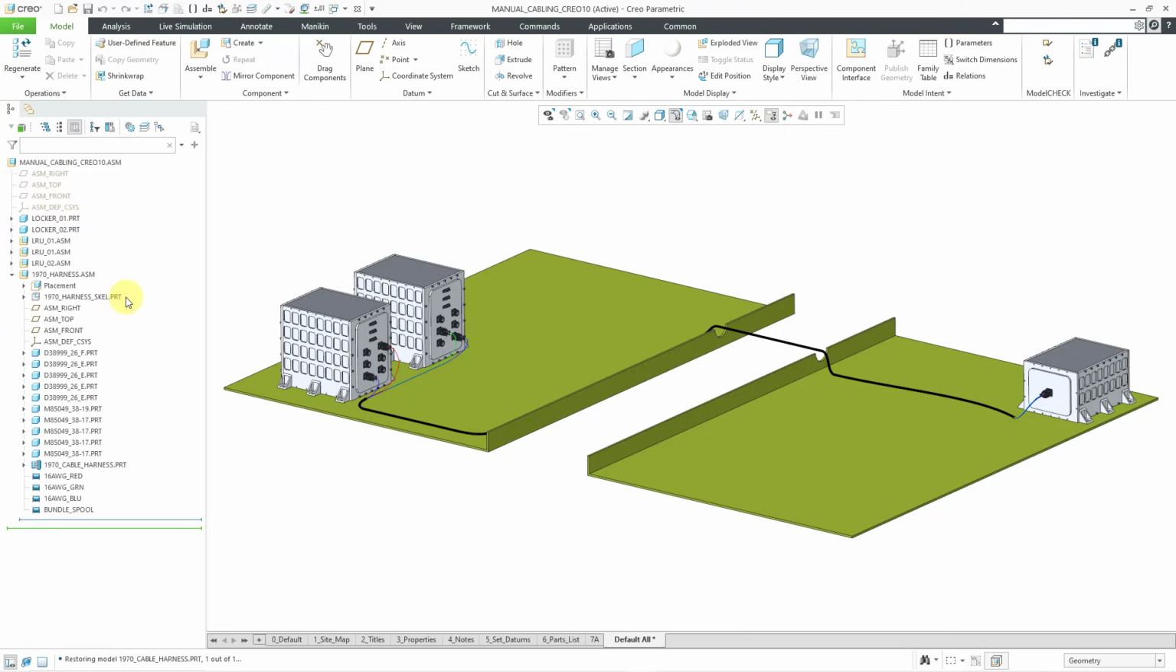It has a skeleton model with some different references for placing the different connectors, and then here is the harness part. You will also notice that we have a bunch of spools which were previously stored as assembly level features. I want to convert this.